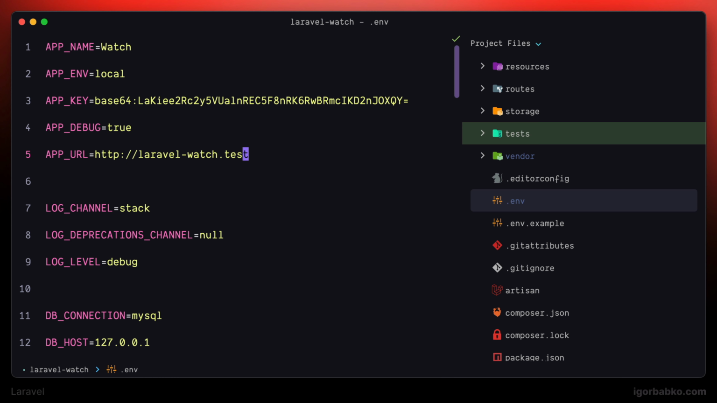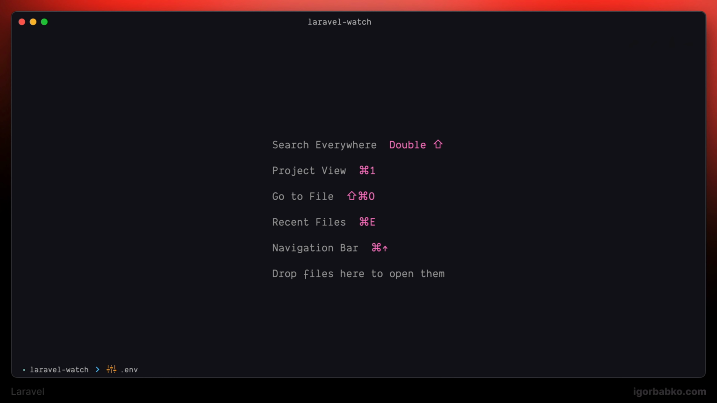And as for IDE configuration, that's all. Let's continue in the next lesson.